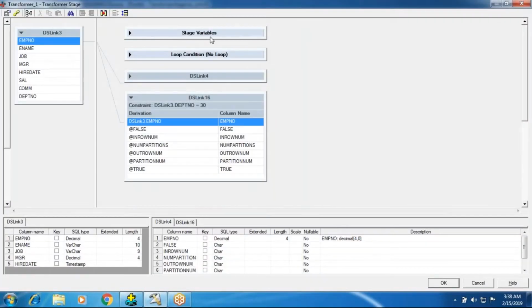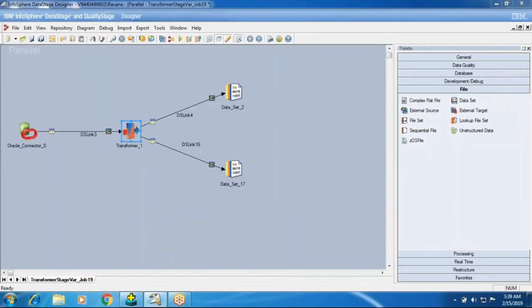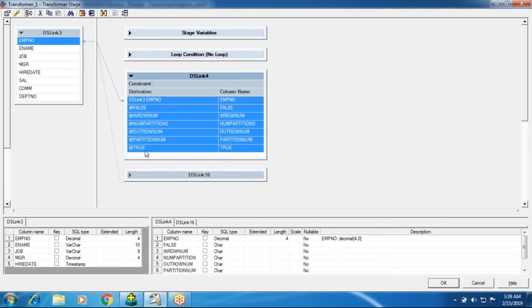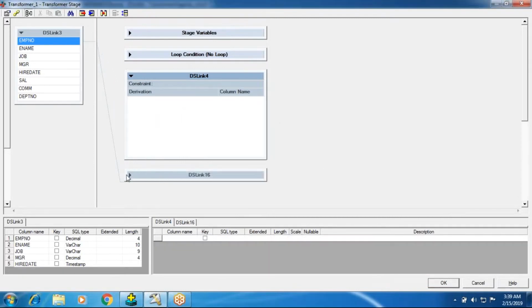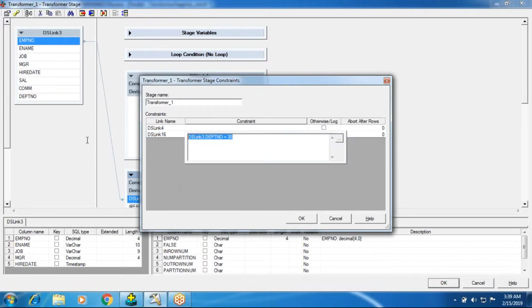So how the stage variables will be defined, how to set a stage variable, and how they execute. These are all things we see today in this session. Before that, I just delete the mappings, and the constraint also I'm going to remove.